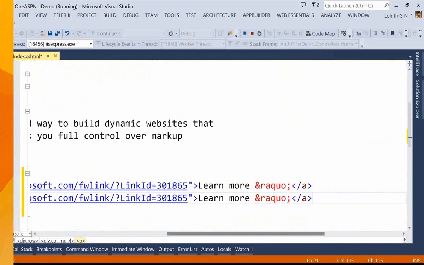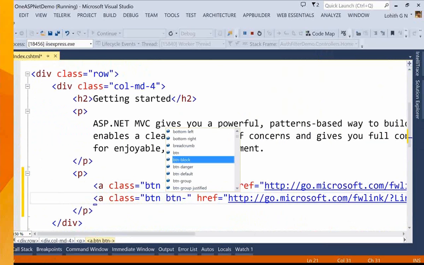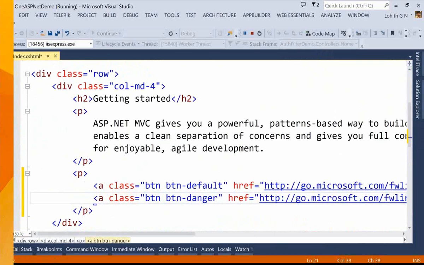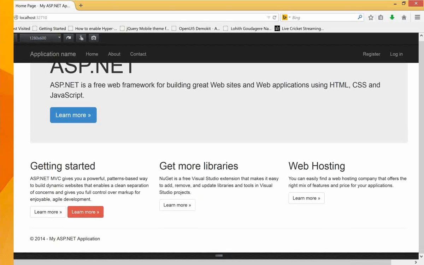I'm going to keep everything as is. But Twitter Bootstrap has nice classes: you just have to say btn, and then say what kind of button you need. btn is the default class that has to be applied, and then I can say I want a danger button. I don't know why I picked danger, but I just want to prove the point that that is all you need to do. Now if I come back here and refresh, there you go. You see the button.